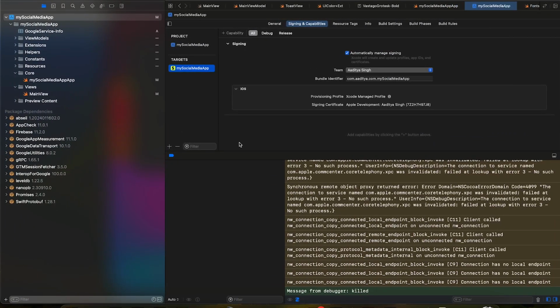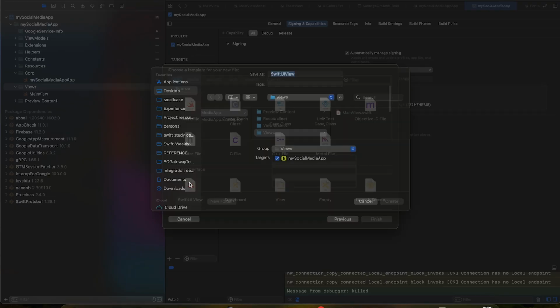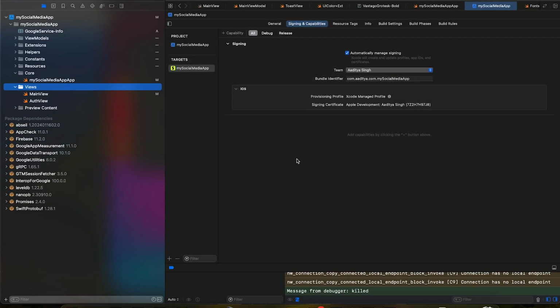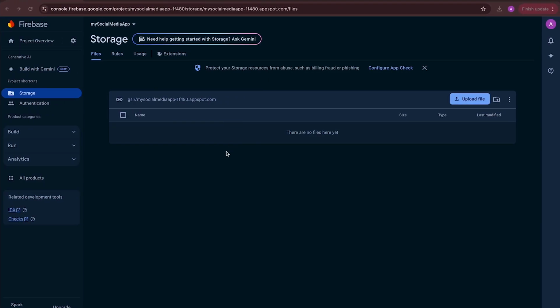Meanwhile, while it is being set up, let's go to views, do command N to create a new SwiftUI view, and let's call this auth view. So I thought about this a bit, we would obviously have a sign up screen and a sign in screen. How about we create a combined screen for both of them? So I'm calling that auth view. Let's click on create, and this is there. We can delete the preview part of it. And okay, so our storage is now set up.